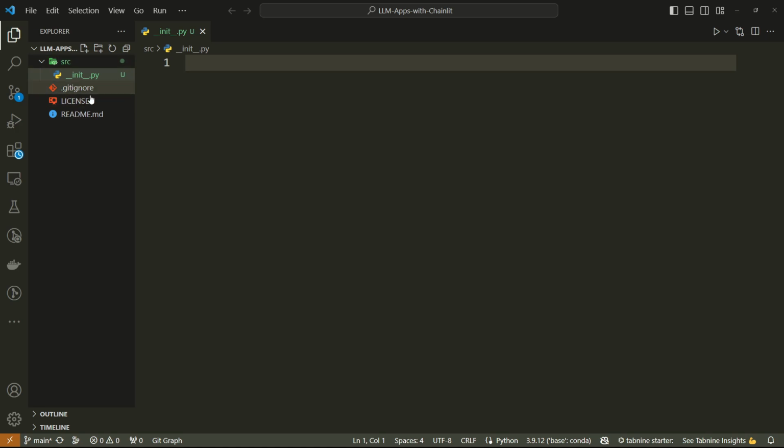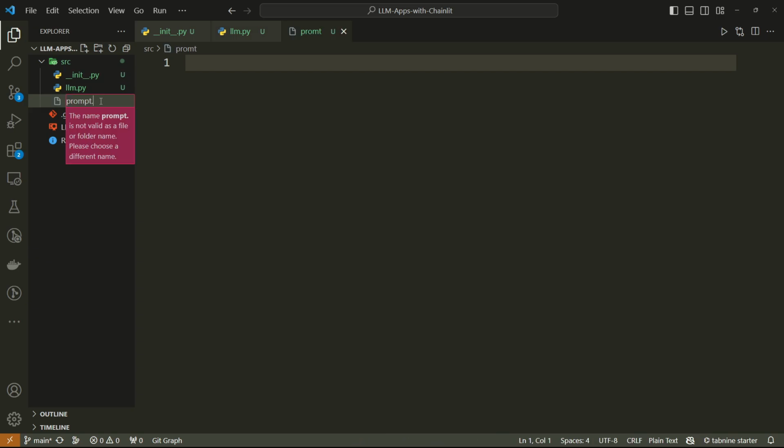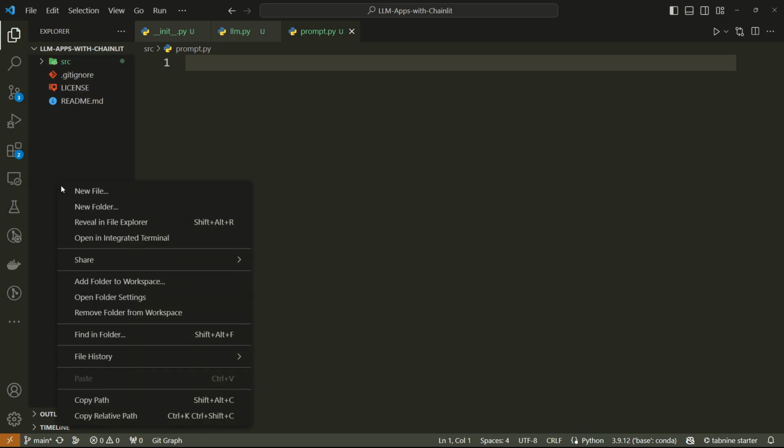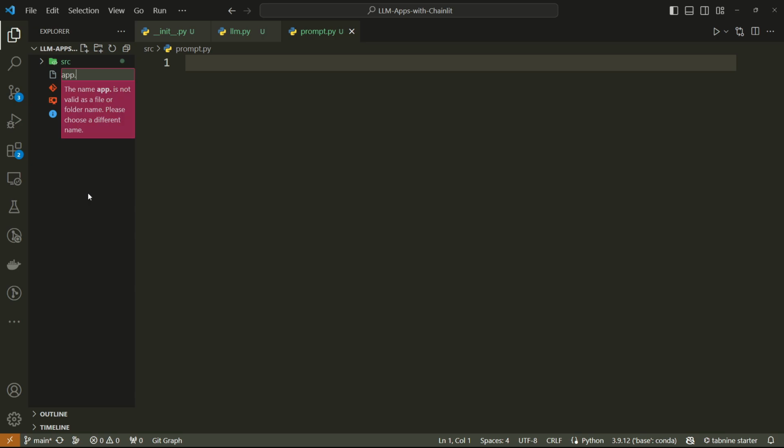I think I showed you in my end-to-end process what the use of this is. Then inside that I'm going to create two more files. In one file I will keep my LLM model, and in another file I will keep my system-related configuration, or you can also call it the prompt. So prompt.py. Now outside I will create another file called app.py. Then I also need something called requirements.txt.